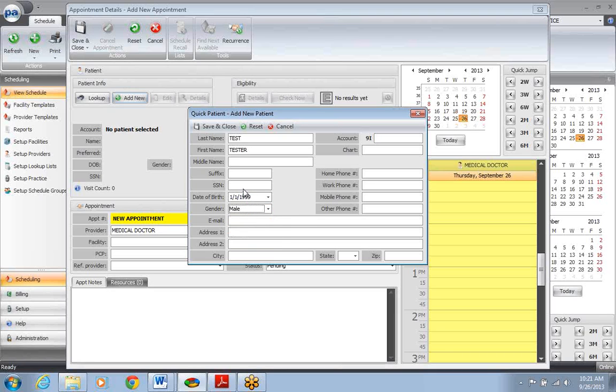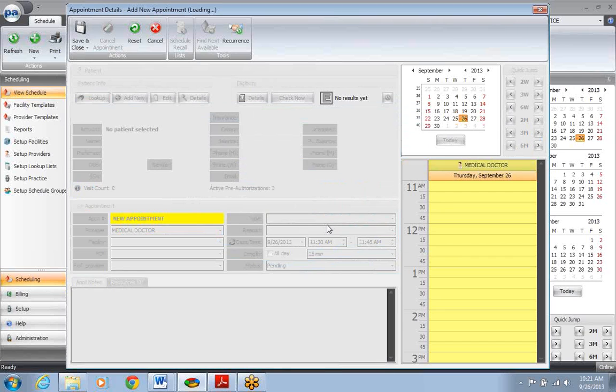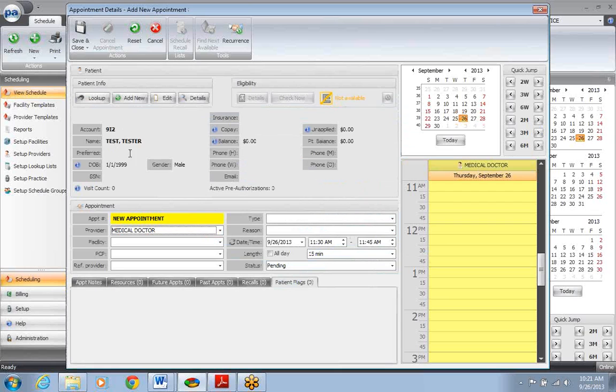Certainly, if you have additional details, you can go ahead and fill them in: the email, social security number, address, phone numbers. Don't worry about the account number field. Based on the setup of your practice, if the system is automatically assigning account numbers, that will pre-fill automatically once you save this new patient. So we can go ahead and click the Save and Close button. You will get a pop-up if you did not add in a social security number. It's not a mandatory field, so you could just click Yes, and your new patient information will be populated right here.